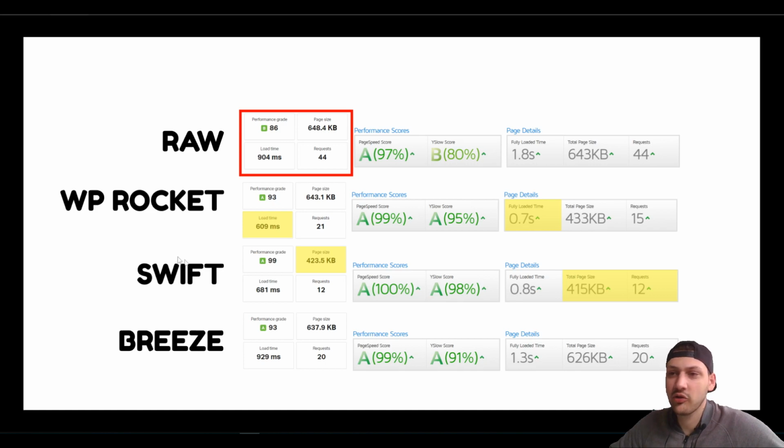Let's check Swift. Swift has a smaller page size, the smallest one in our test here in Pingdom. Also in GTmetrix, 12 requests, so that's the best number of requests too, and a load time of 681 milliseconds, so that's only 80 milliseconds slower than WP Rocket. And here is only 100 milliseconds slower than WP Rocket. So that's pretty good too, considering that this one's actually free.